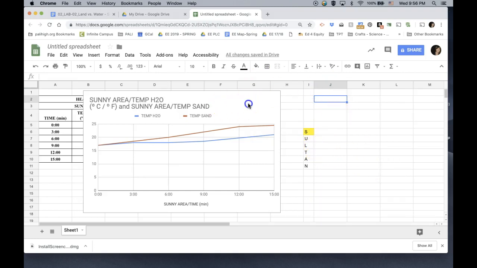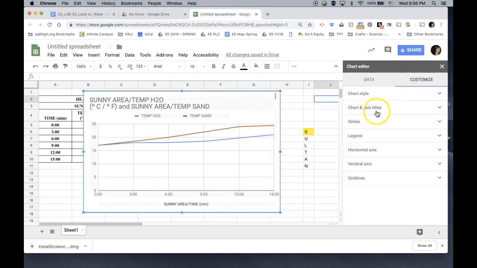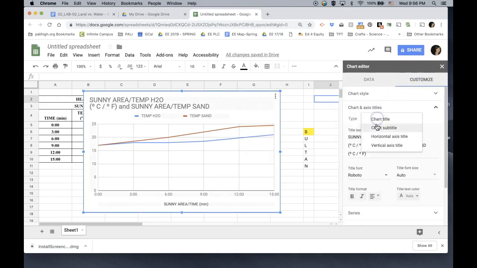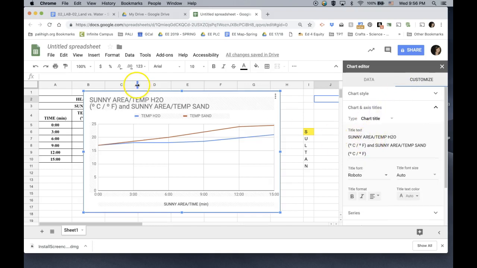I lost my customization toolbar, so I'm going to go back out here, customize, back to chart and axis title. I need to change my title. I told you last semester, and you have a bunch of notes on this, that you have to follow a specific recipe for your graph titles.